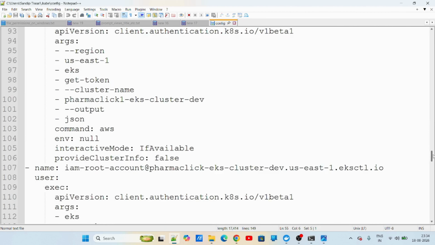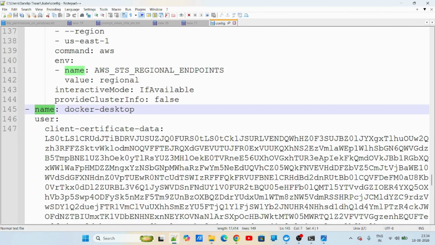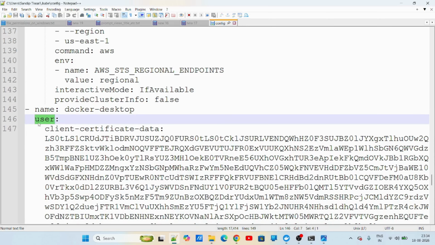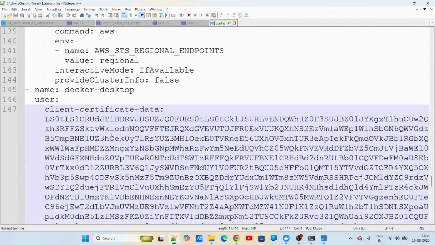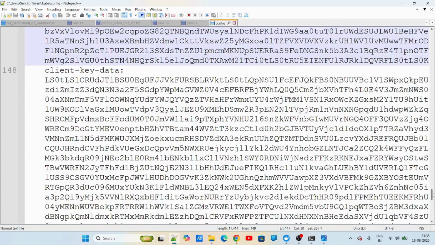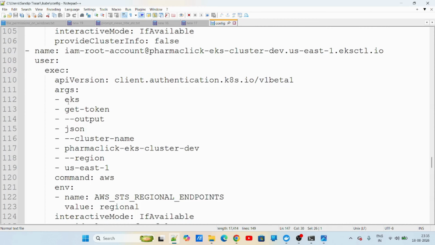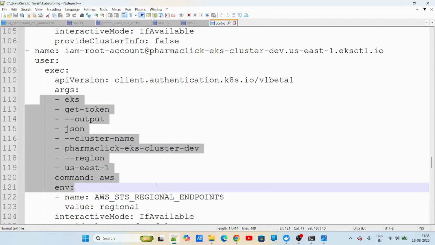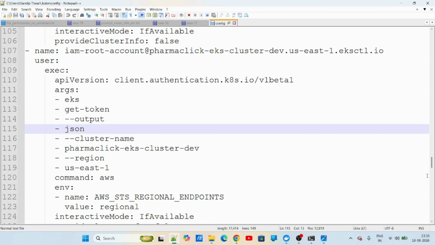And if you look here, this is the kubeconfig file. You can see the name is docker-desktop. This is one of the contexts, and this is information about the user, and the way it is connecting to Docker Desktop is using the client certificate data and client key data. In case of EKS, it is using the API version, then it is running some commands, etc. So it has all this information. In case of EKS, it is a bit different.